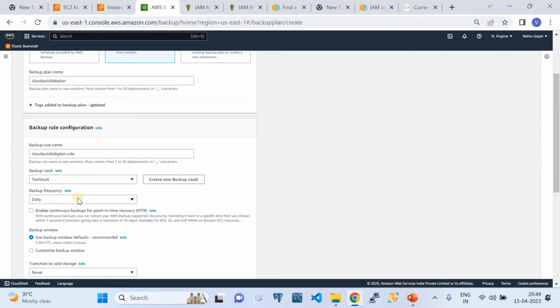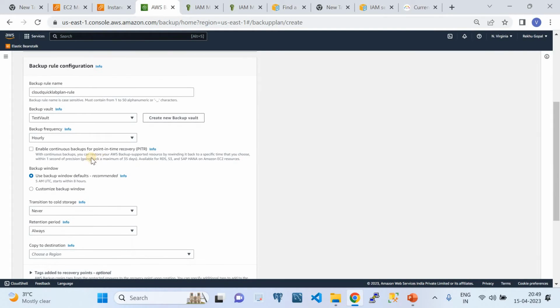The backup frequency, let it be daily, or say hourly, yeah. And then here there is the option to enable continuous backup for point in time recovery, which I'm not going to use right now. Currently it has selected the default backup window. As you know, a backup window is nothing but a point of time in a day at which a backup has to be taken. So that is what a backup window is.